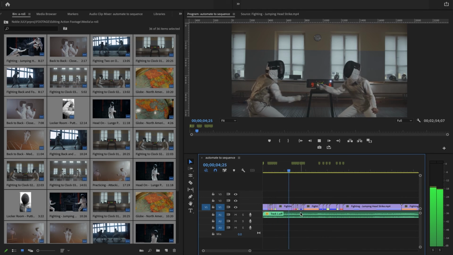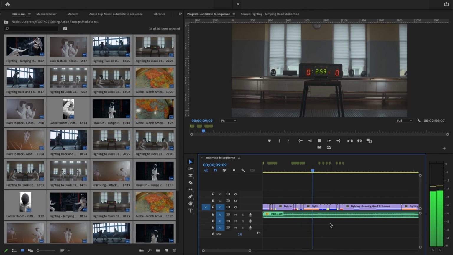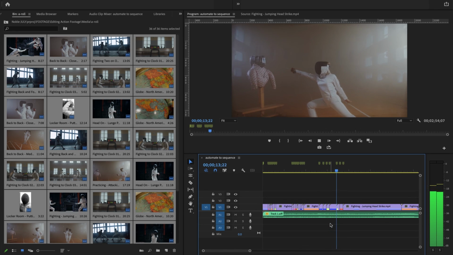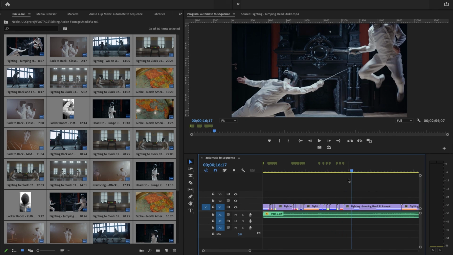You can see how the video has fallen exactly where the markers are. So pretty intriguing, and very, very easy.